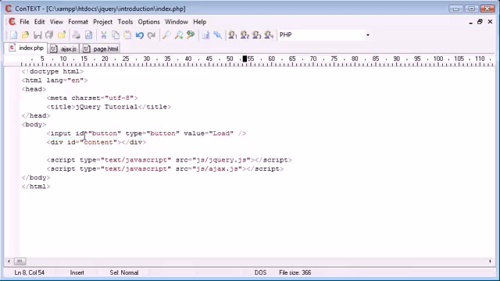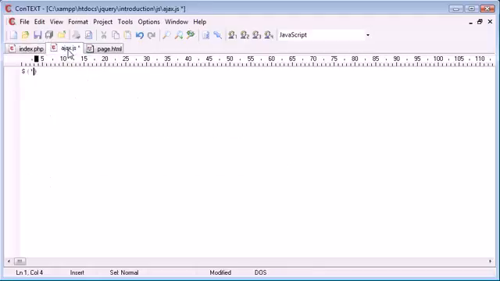So now ajax.js has been included into our page successfully, we can create an event handler for this button. Now the event handler will then place the page.html inside this div. So let's go ahead and create the event handler.